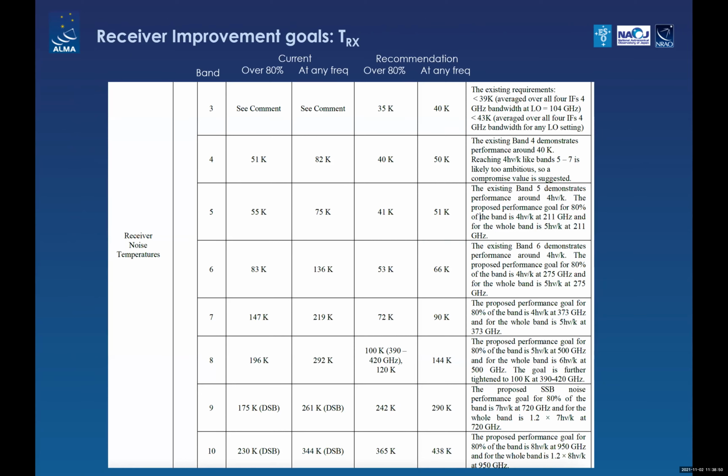Just to give you an idea of the ambition, here's a table of receiver temperature goals of the upgrade compared to the current system. You can see there's the band number in the left-hand column. There's the performance in the next 2 columns that we have today. And here's the target performance for the new system. And you can see in many instances, we're looking at factors of 2 improvements in sensitivity over current systems. So this is a very ambitious target in many instances. It's going to require quite a bit of R&D work to actually achieve these things, but we're very optimistic that we can achieve these new ambitious goals using today's technologies.